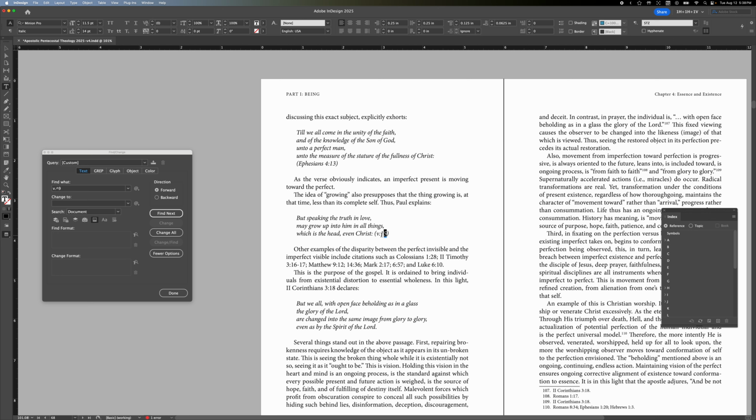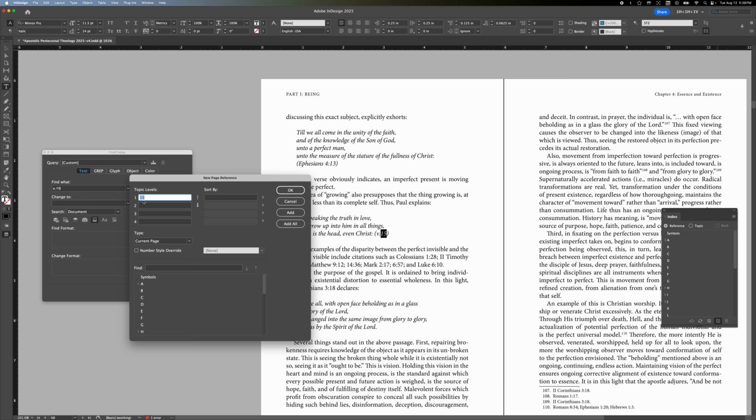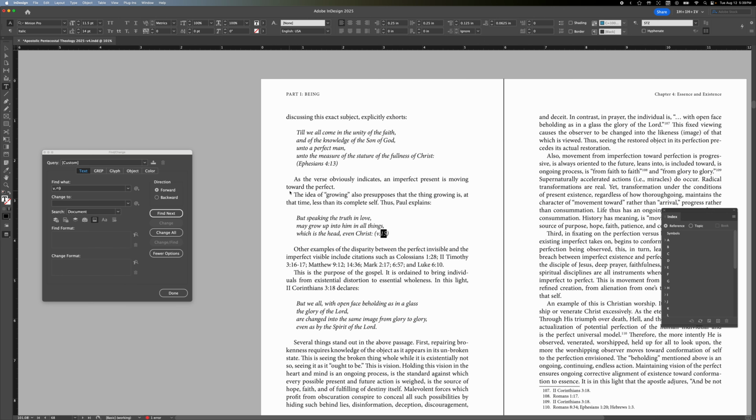So we will just select that, create a new reference, and this is going to be Ephesians, and then chapter 4, which is right there, and then a colon. And so we have our full reference, Ephesians 4:15, which is what that refers to. I'm going to add that, say done.